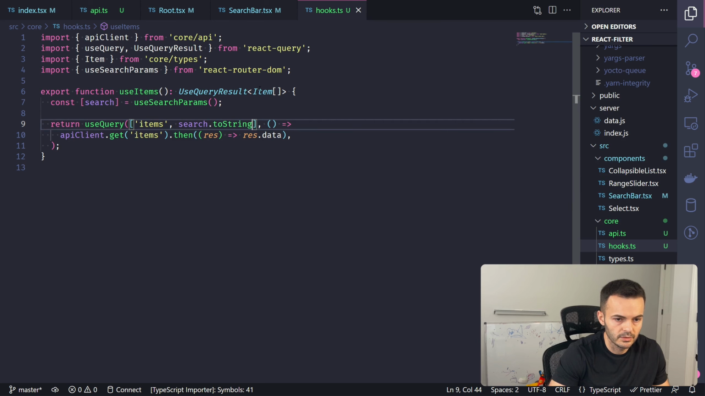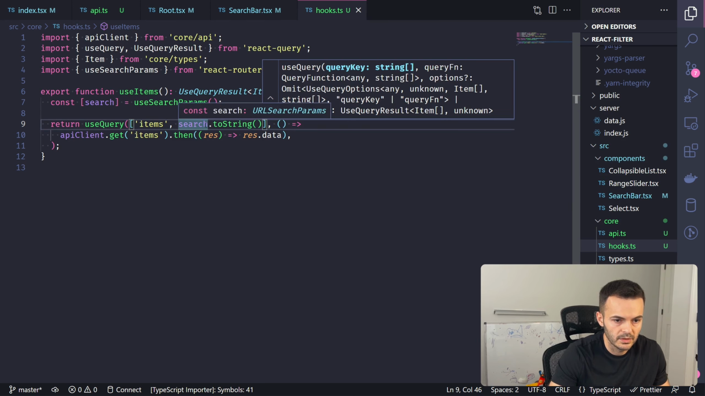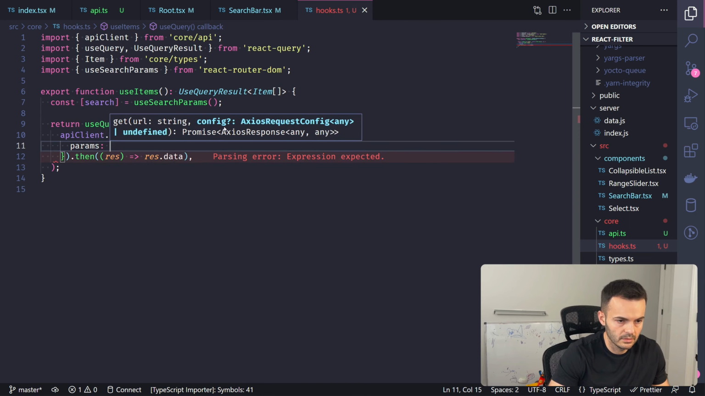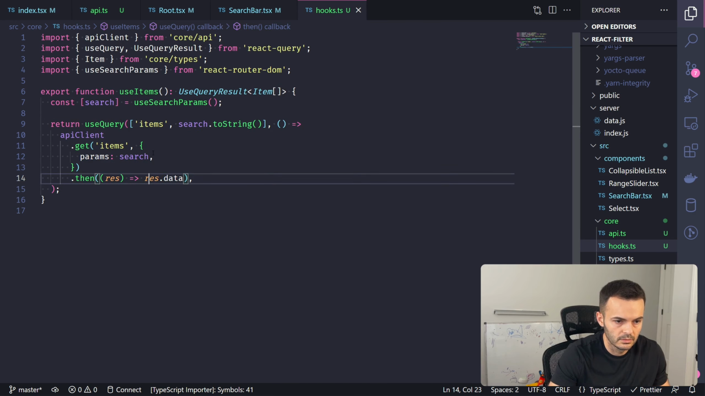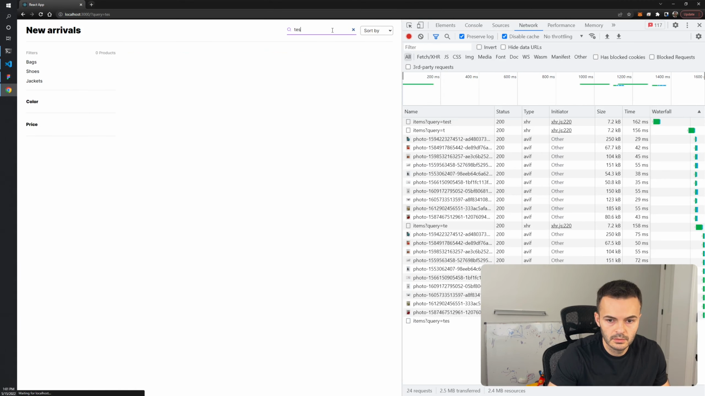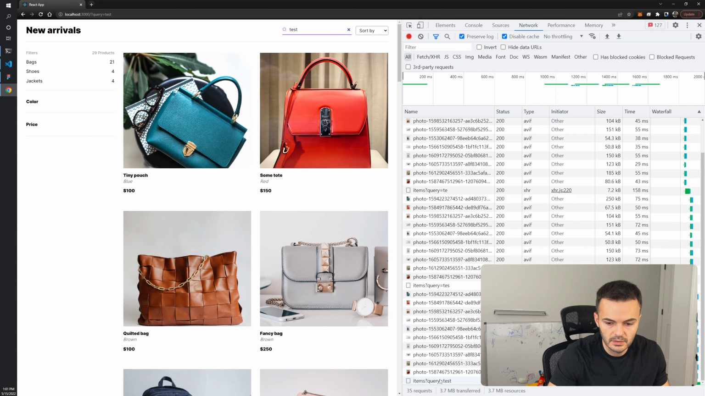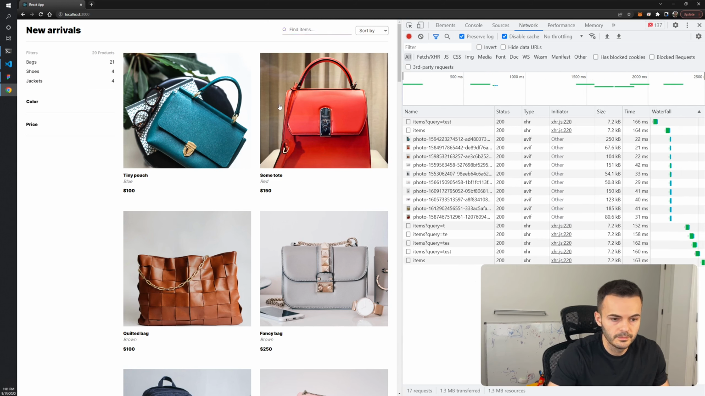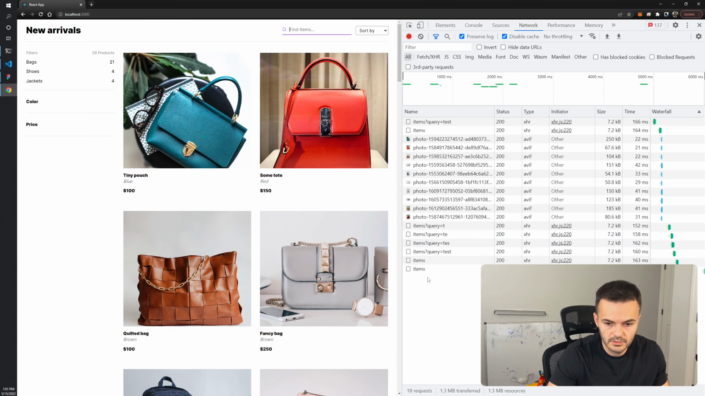We're going to do toString so that we can get a unique key here every time the query changes. And here we're going to send it to the server. Okay? Let's see if this works. You can see that it's sending a new request every time to the server, every time the query changes. Okay? So we actually want to not send it 100 times, right?